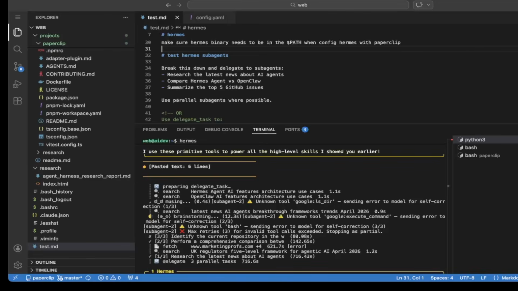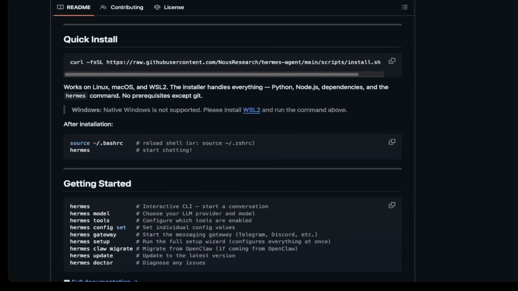There's one important thing we mentioned earlier, which is to configure the security. If you want to use Hermes with PaperClip, then there's one important thing you have to install, which is the adapter.